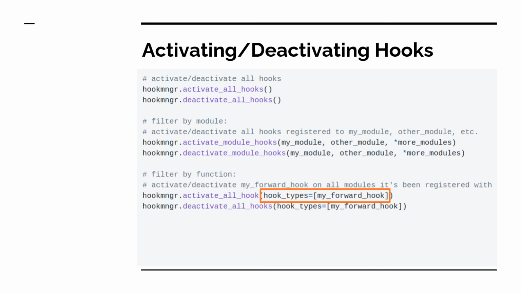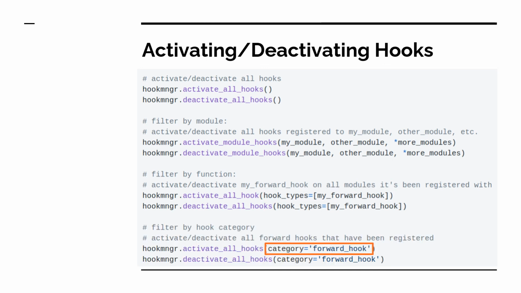To apply filtering by hook function, pass the hookTypes keyword argument with a list of functions that should be exclusively activated. To apply filtering by hook category, pass the category keyword argument with the corresponding hook category to be activated. Your options are forward hook, forward prehook, or backward hook. Both hookTypes and category keyword arguments may be passed to activateModuleHooks as well, to enable filtering by both module and hook function or category.